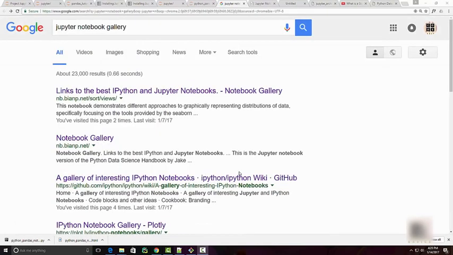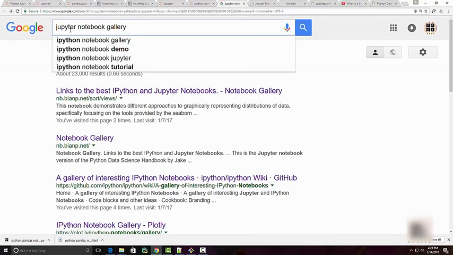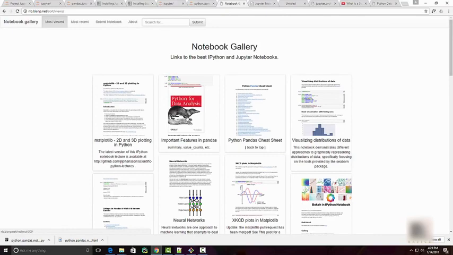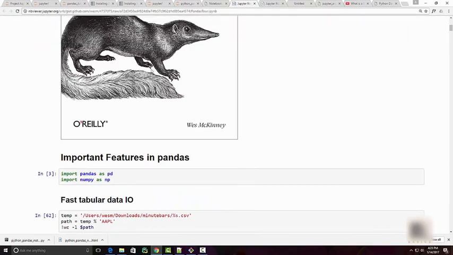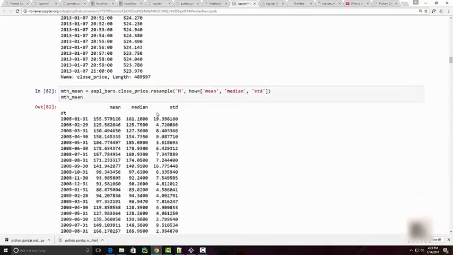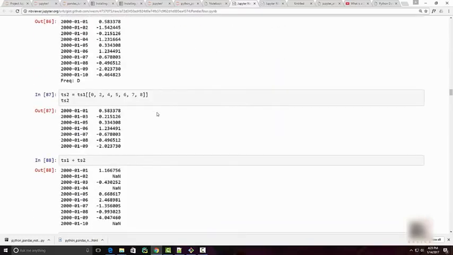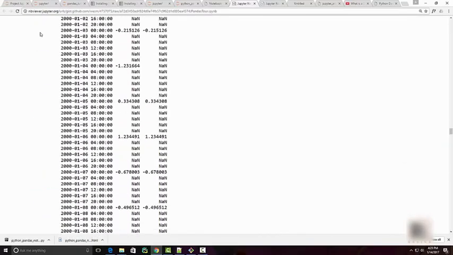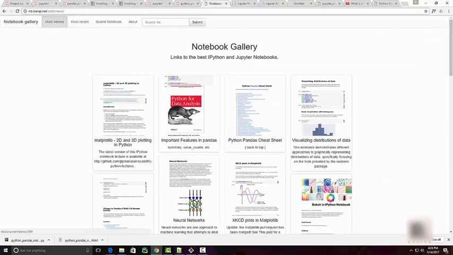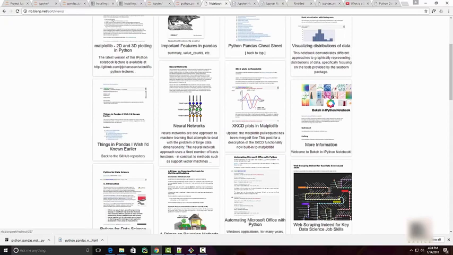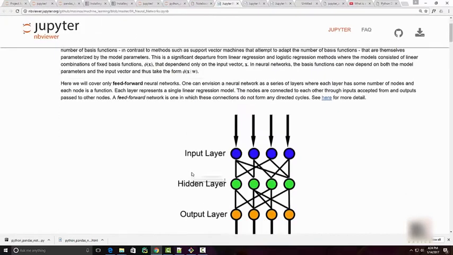If you want to look at some of the interesting Jupyter notebooks that other people have built, then just go to Google and type in Jupyter notebook gallery, and it will show you a couple of links here. So if I click on the first one, I will see some of the interesting notebooks. For example, this one is on data analysis. It's showing the HTML page, but you can see he's doing various things with pandas and some other data science libraries.